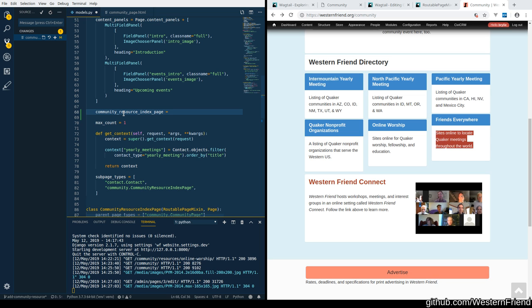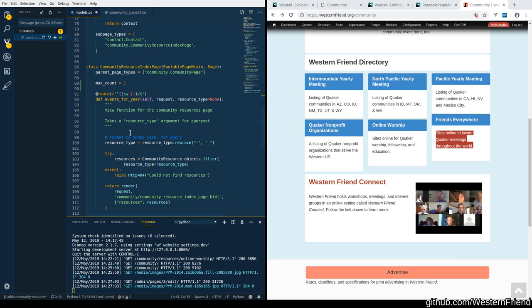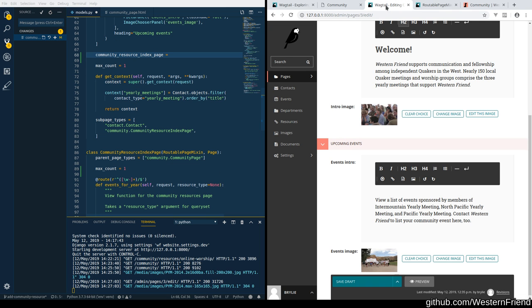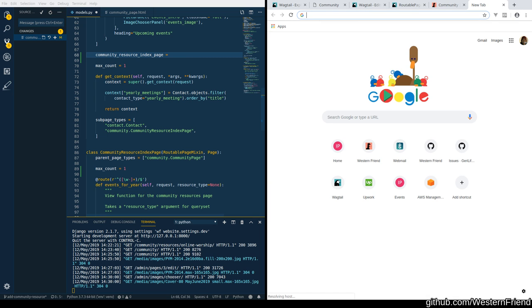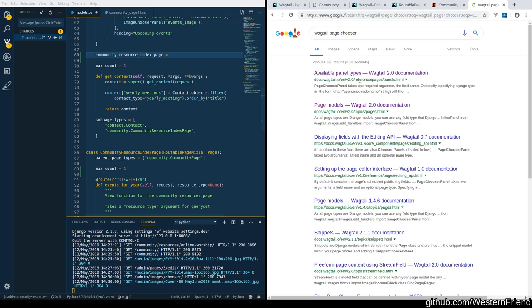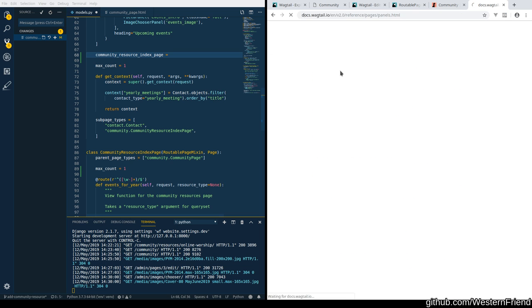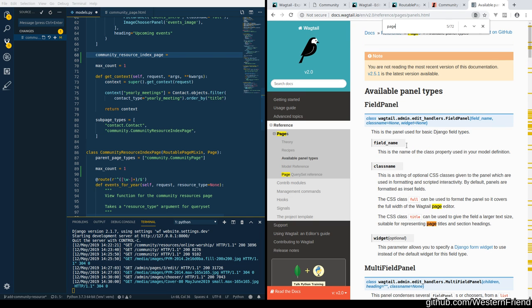Now, since I'm not creating it in code, I can't really get a page reference to it arbitrarily. It's created at runtime in the database. But Wagtail does have these choosers. This is an image chooser, but Wagtail has a page chooser. So at runtime, not only do I need the page chooser, but I need a foreign key.